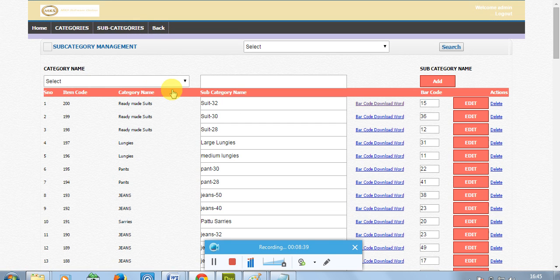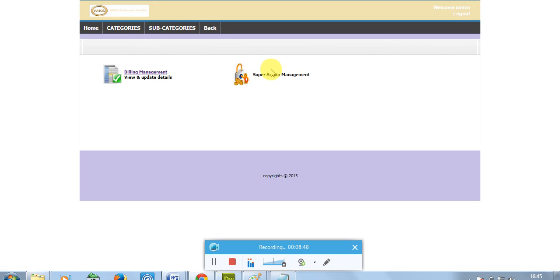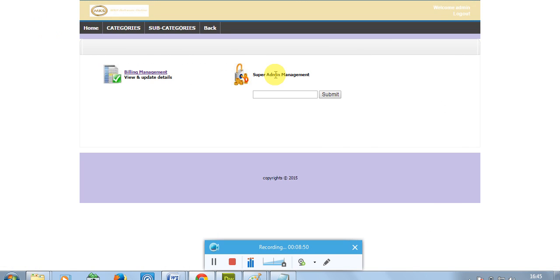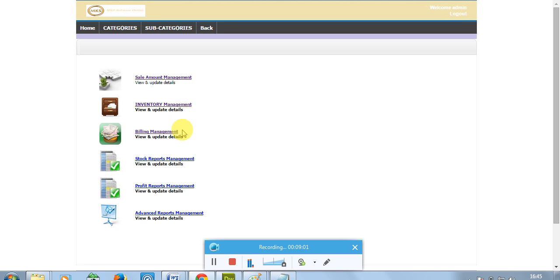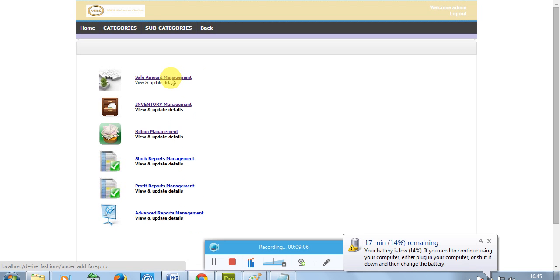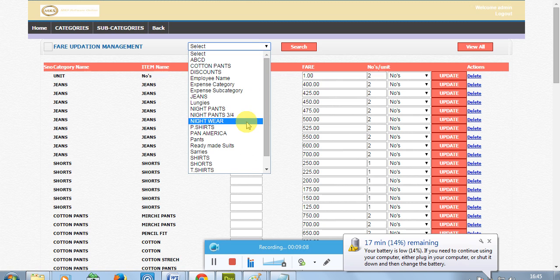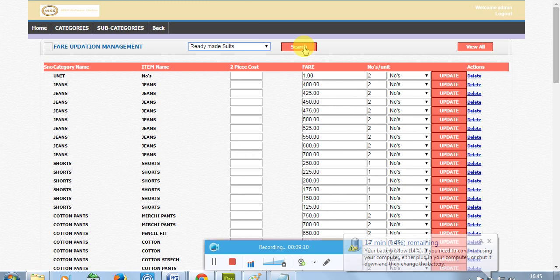So after subcategory, we created three items, but the cost is not set. So we'll go back to home and click on super admin management. Here the password will be again the same, 15 12, nothing but 15 is the year and 12 is the current date. After this, click on submit. You will see the 6 modules. In that, sale amount management, click on this, and ready-made suits, click on search.